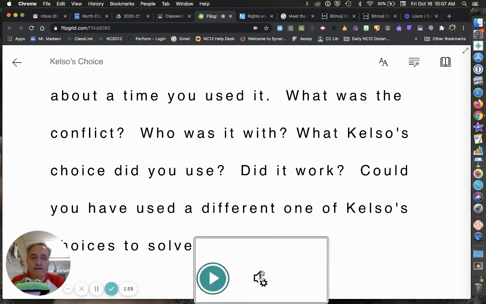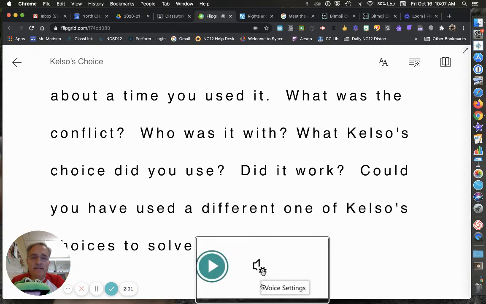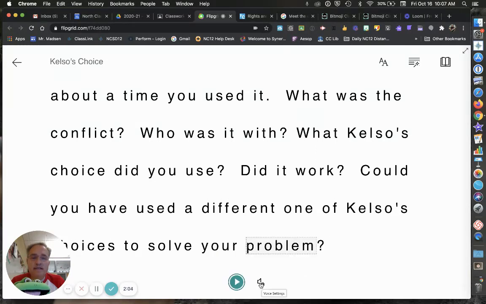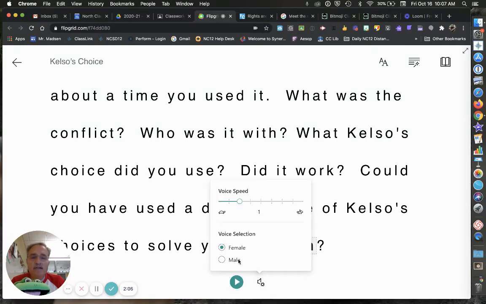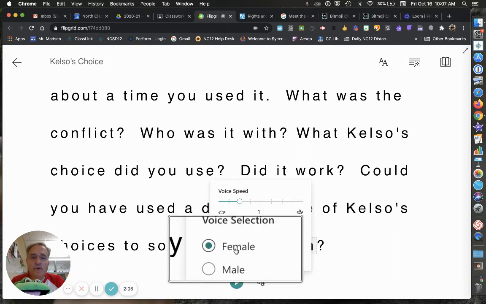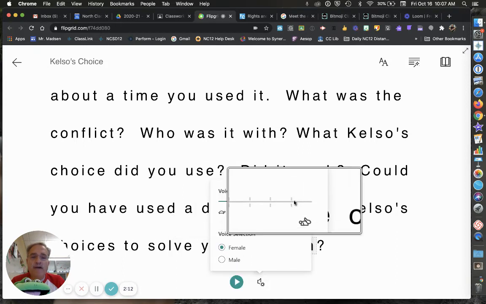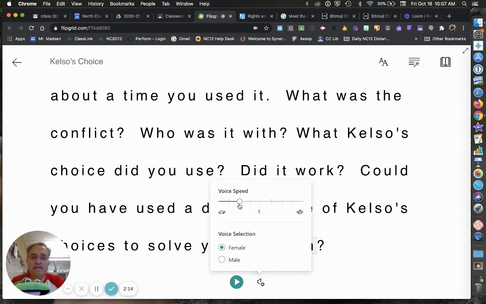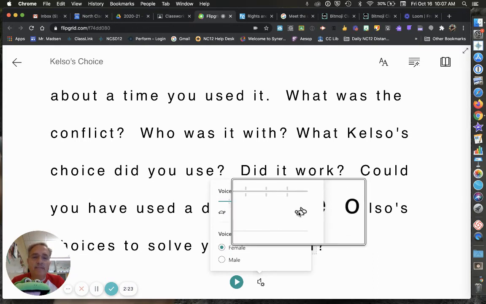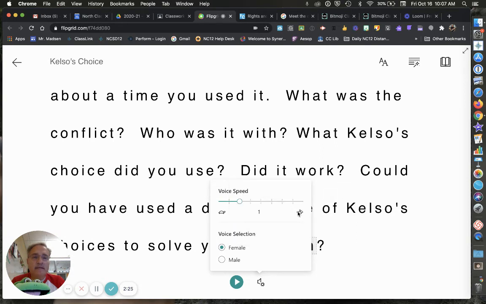Right here, next to the play button, is our voice settings. If you select that, you can change if you want a female or a male voice and how fast you want it to read. Okay, by default, it sets it right here, which is in between the turtle and 1. Okay, and it's not quite the rabbit. The rabbit is really fast.